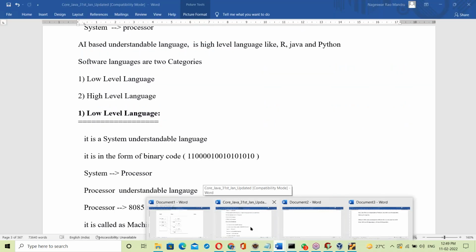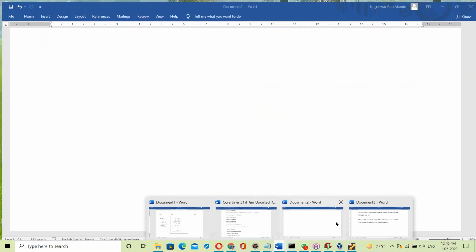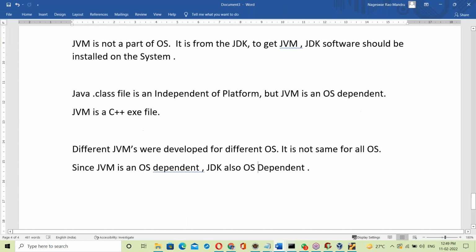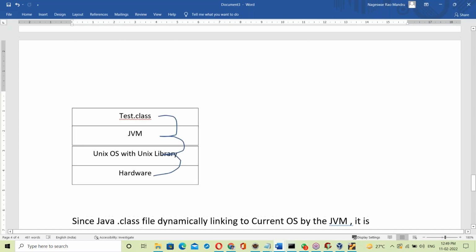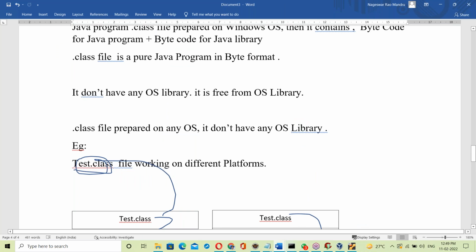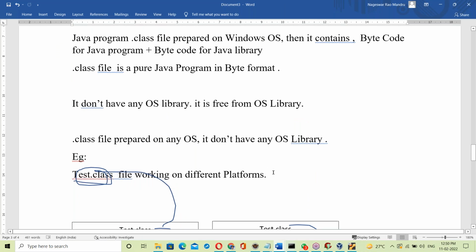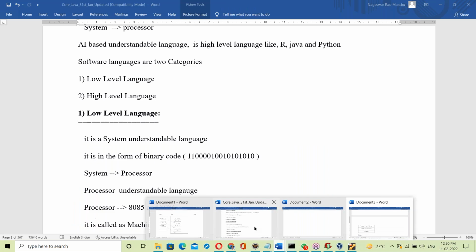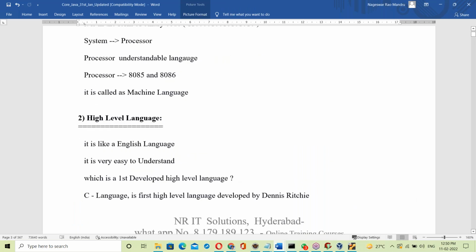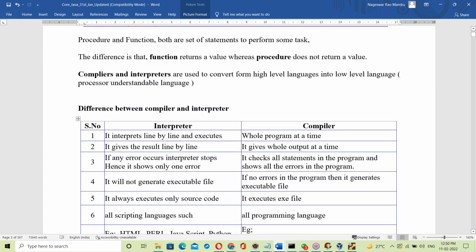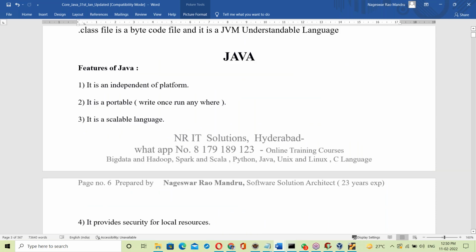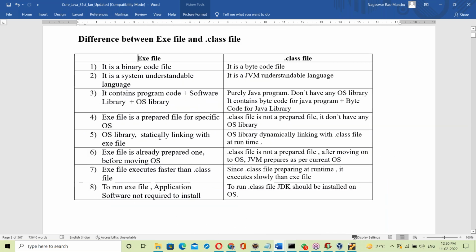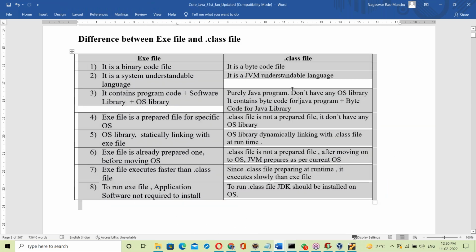So this is about platform independence. How did Java make us platform independent? The reason is this: behind it there is a JVM. Now, exe file versus dot class file, what's the difference? Let us see the differences here. We discussed all the points about the exe file and the dot class file.